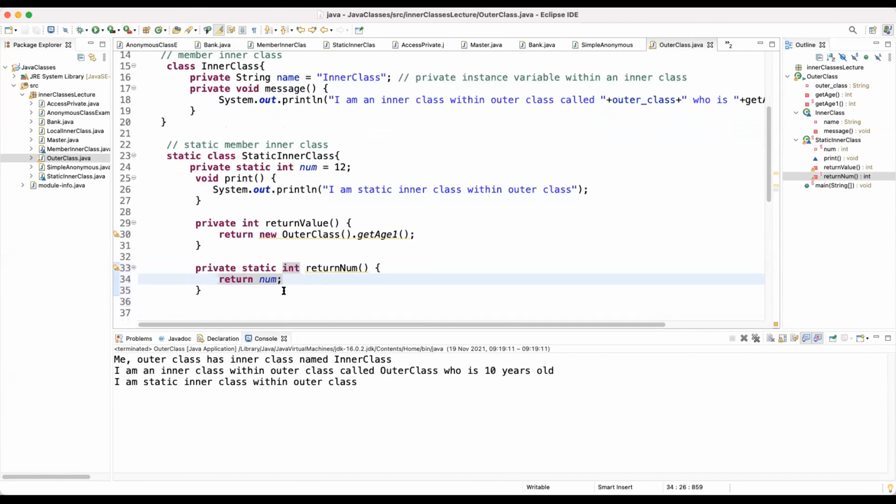As long as you're calling a static member within a static context, you don't have any error. So that's why I'm able to create a static method here, but still access this static variable within a static inner class. So yes, Isaac.